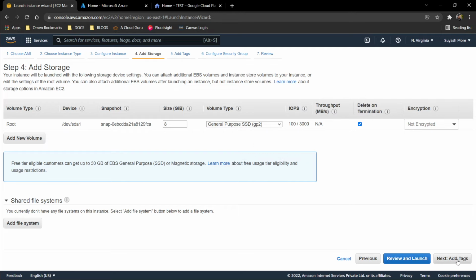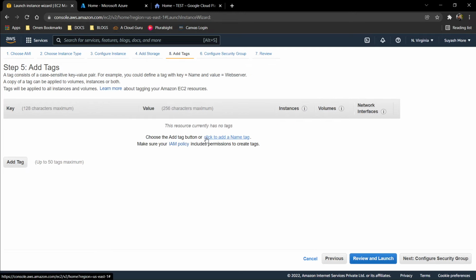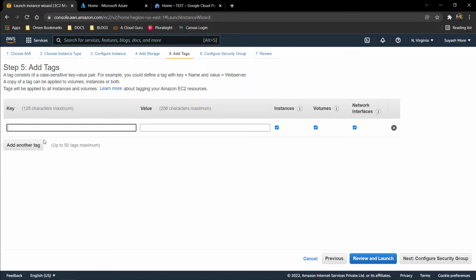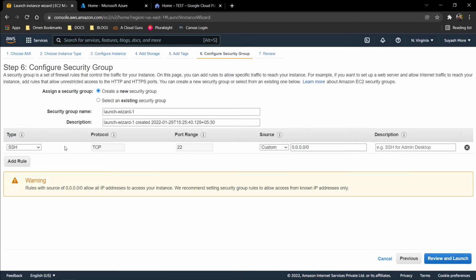Then you can add tags. Why are tags there? If you have many virtual machines and you don't know which virtual machine is doing what, you need to tag them, like this machine is for production level, this machine is for development level. That is what tags help with. So I'll just name it: this is production VM. Okay, production VM.